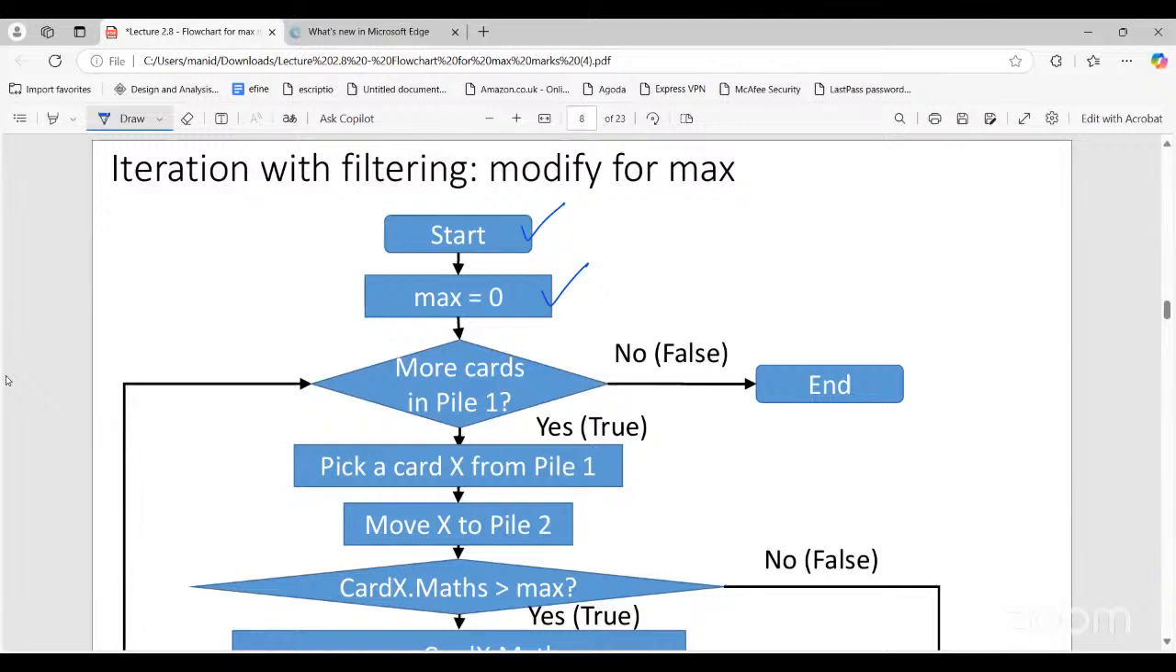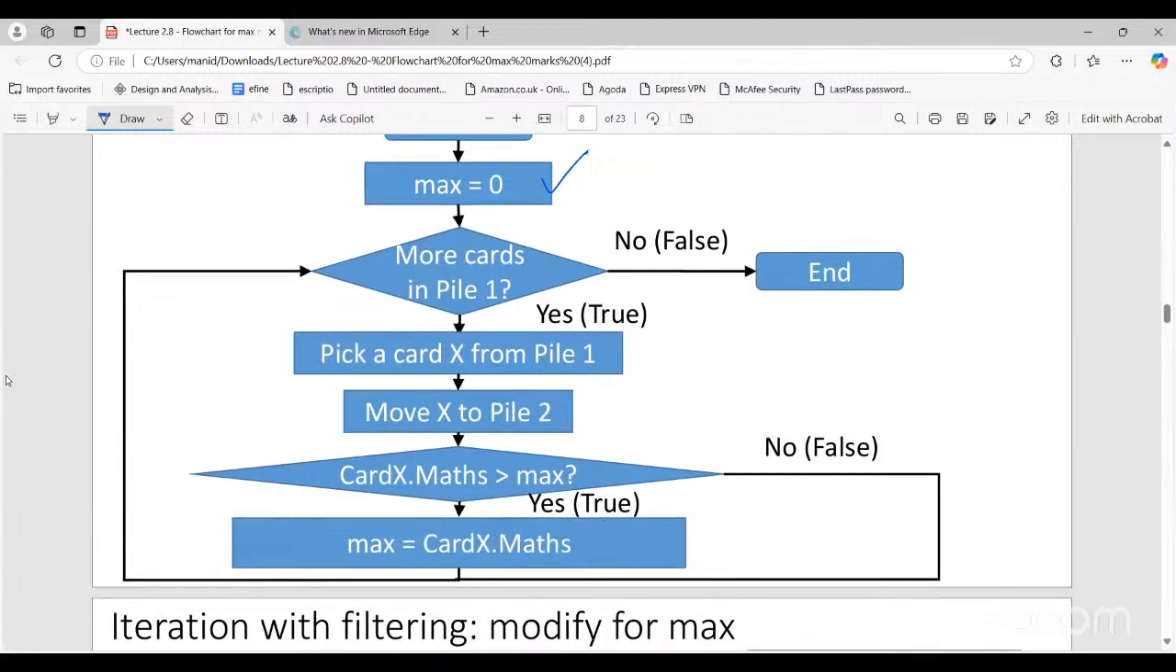Let's say the card that I picked of this person X, this person has scored 50 in math. So 50 is greater than 0, right? That means it will go to this yes branch. 50 greater than 0. So you come here and you assign that new value 50 to max. Till now, whatever cards we've seen, this is the maximum value we have got for max. Right? So now max contains 50 at this point.